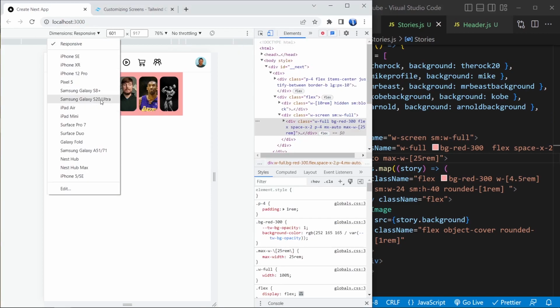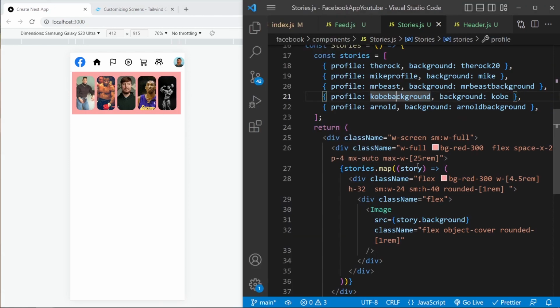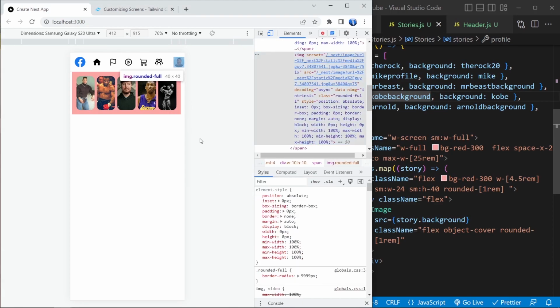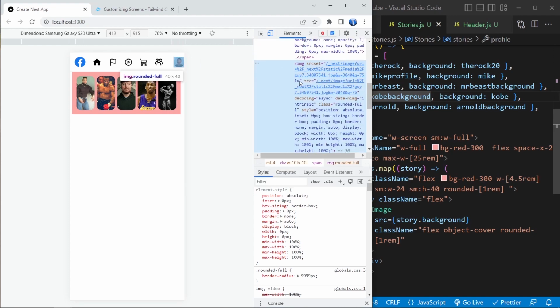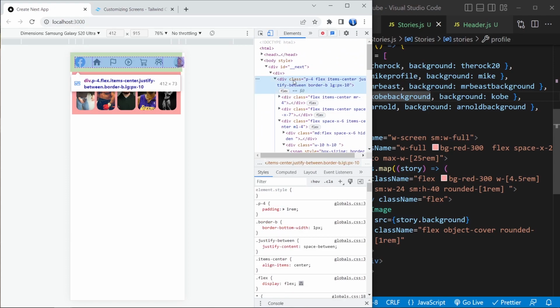Let's see it on S20. Okay, so this should work on S20. Now, if we inspect this header, as you can see, we have this extra margin on the right. It's because if we inspect this header and go here, you can see where the green ends. So right here is where the green ends, but the image flows outside the header.